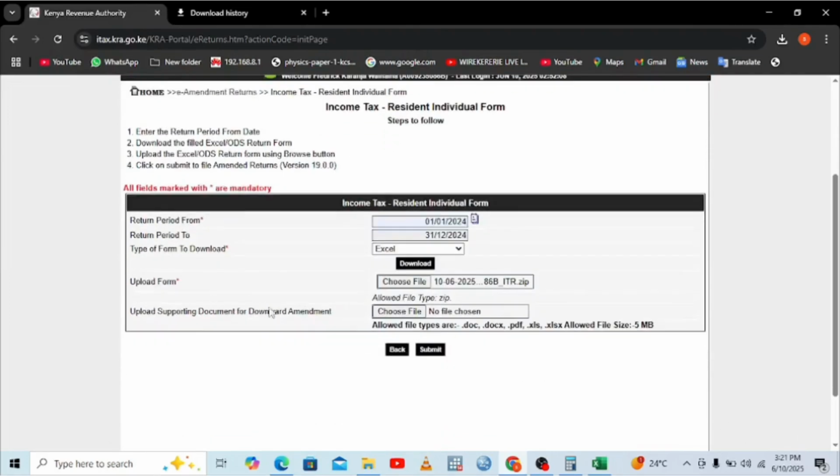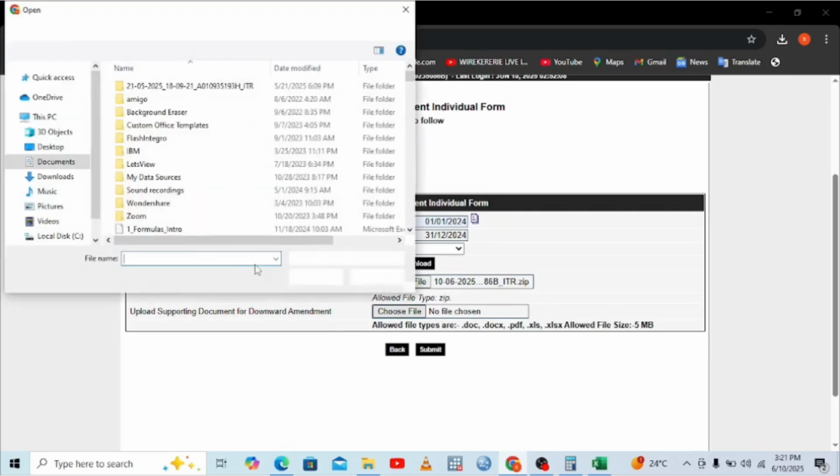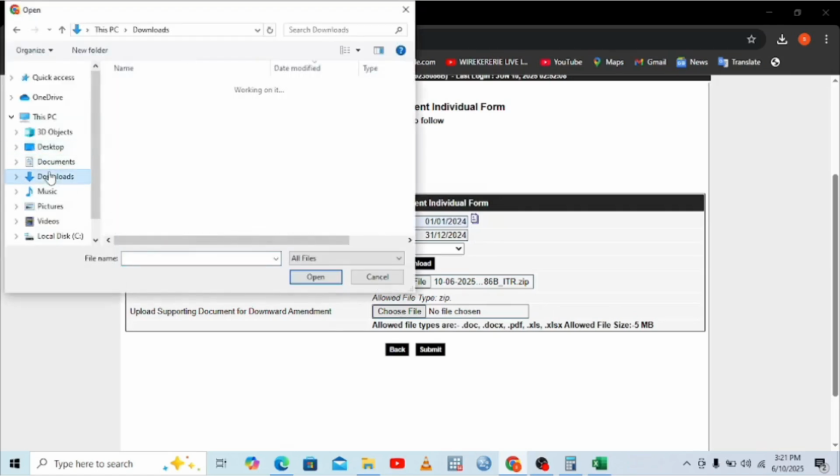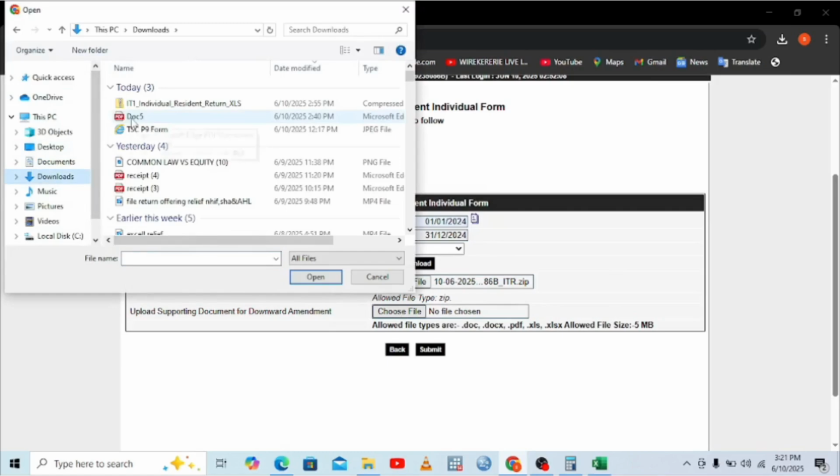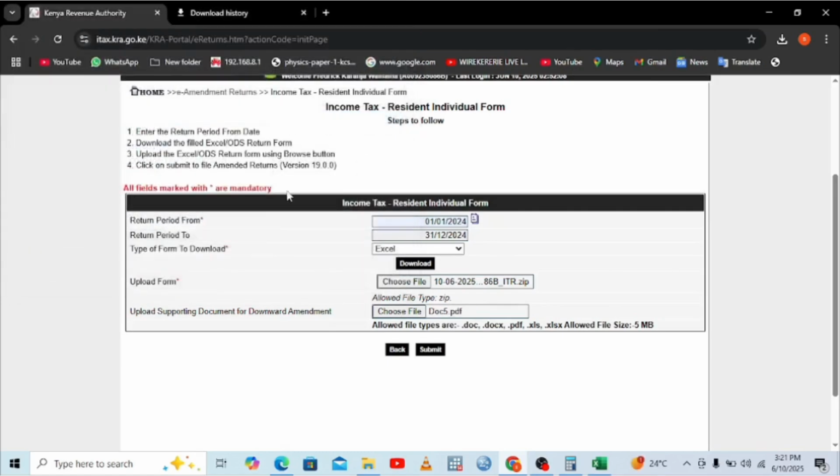Then you need to upload a supportive document for downward amendment. So my supportive document is my P9 form. The types of document allowed are docx, PDF, XLS, XLSX. So any other document like JPEG will not be accepted here. And the document should not exceed 5 MB. So just select the file. It is a PDF document, and then hit submit.